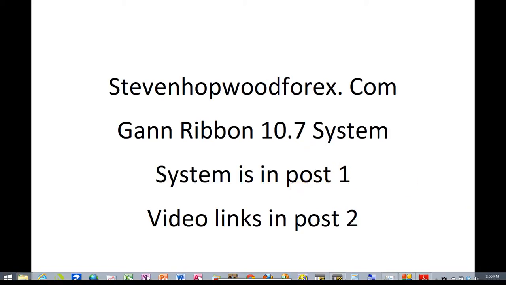So that's the location where I'm located. I'm under the GAN ribbon 10.7 system. I'm under manual now, but we may be moving. Since I'm now a 10.7 system, I might be moving. We'll see.